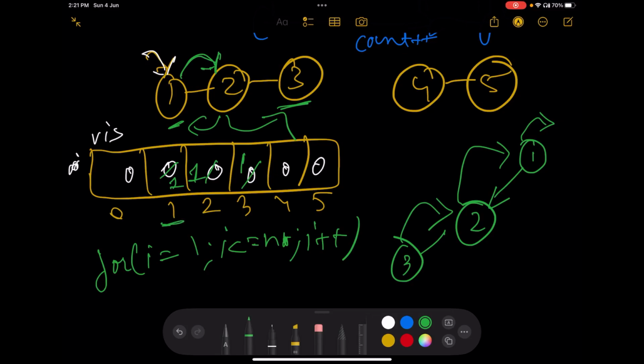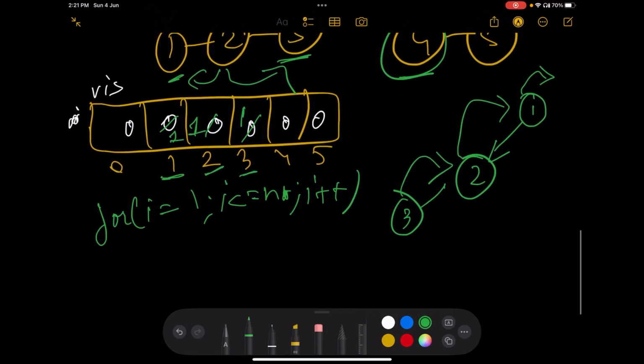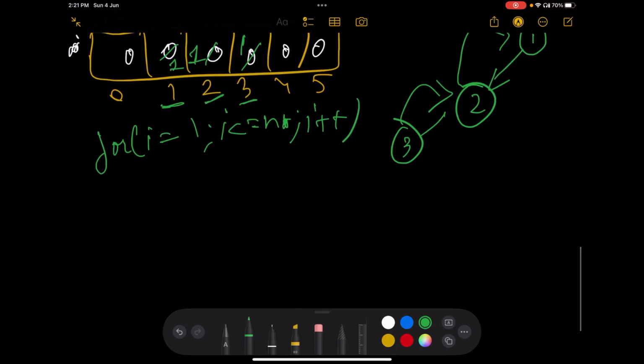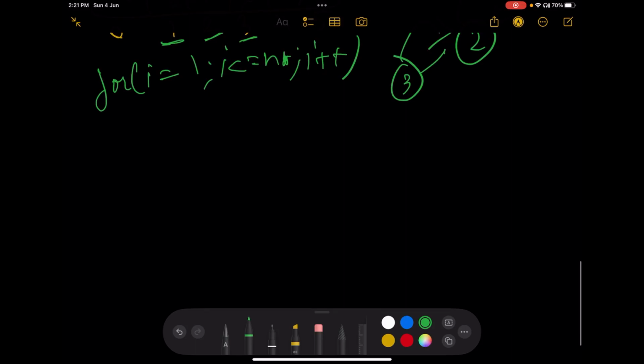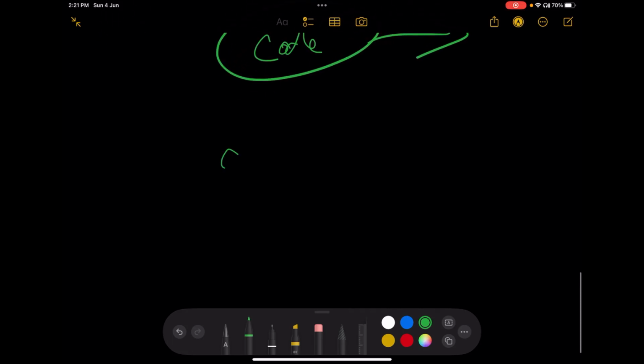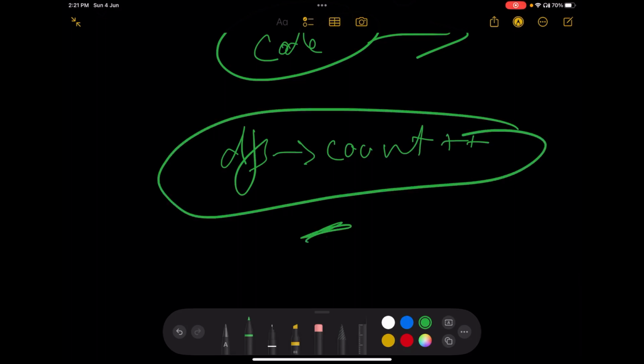Now I go to 2. I see, okay, 2 is visited, I will not go. 3 is visited, I will not go. I'll directly come to 4. Now the same thing will happen for 4 and then we can move forward. So I'll just code it, and it will be completely easy as it is a simple DFS, but we just have to do a count plus plus when we have not visited that. So let us just move to the code part.